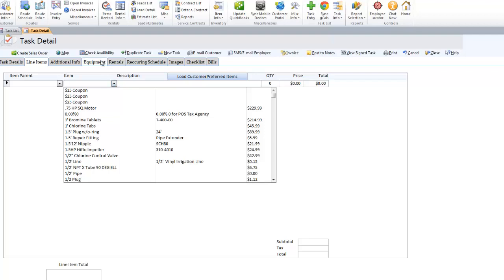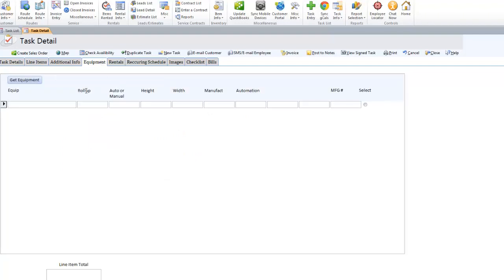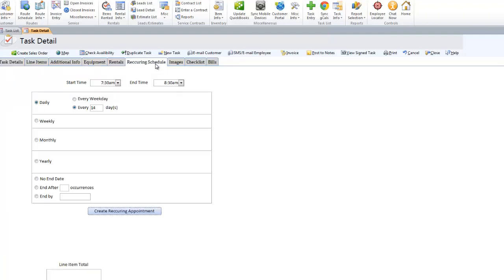Other things you can do, if you click on equipment, you can select which equipment you're going to repair. All these fields are customizable. If it's a reoccurring task like an annual filter change or a PM or something, you can set it up to reoccur on some frequency.